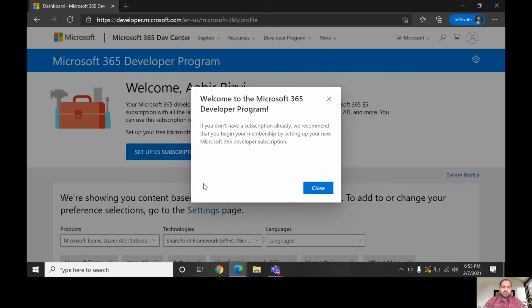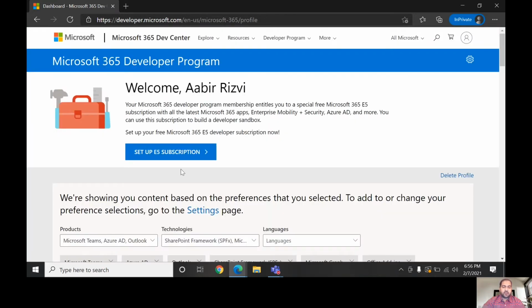All right, so welcome to the Microsoft 365 Developer Program. If you don't have a subscription already, we recommend that you begin your membership by setting up your new Microsoft 365 Developer subscription. So you created an account, but you haven't kicked off your subscription yet. That's what this is saying. I'm going to hit close, and here it says set up my E5 subscription. It gives you a welcome message and invites you to get the subscription going.